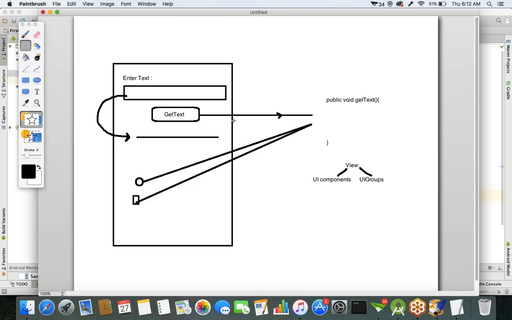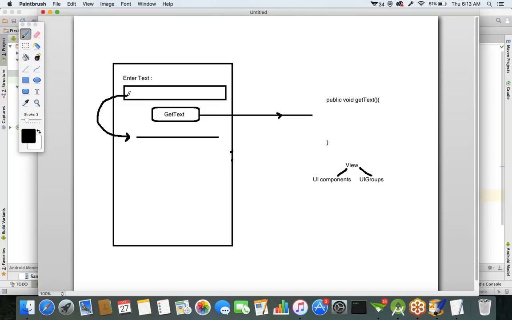Now in this getText method, we have to write the logic to get the text from this component, and set the value to this component. So this logic we have to write now.